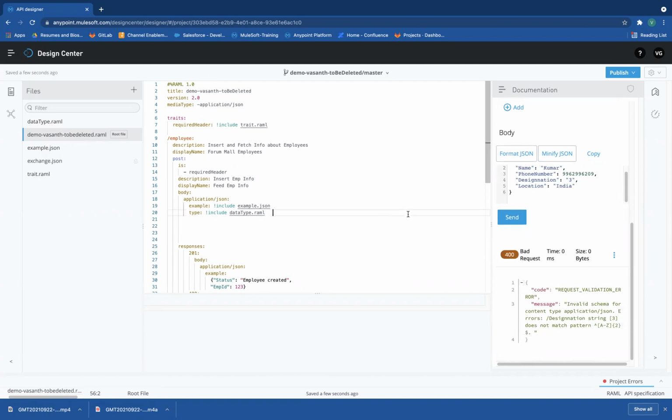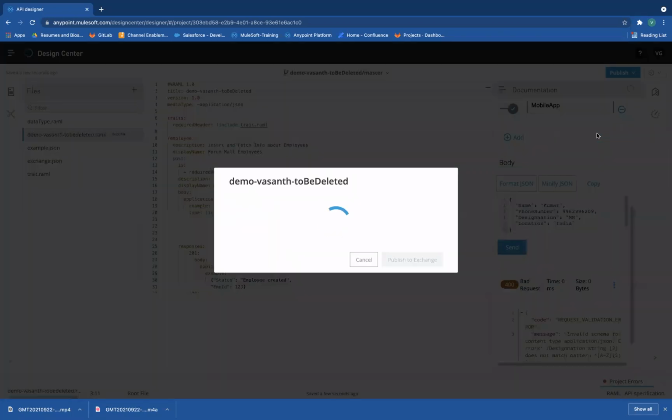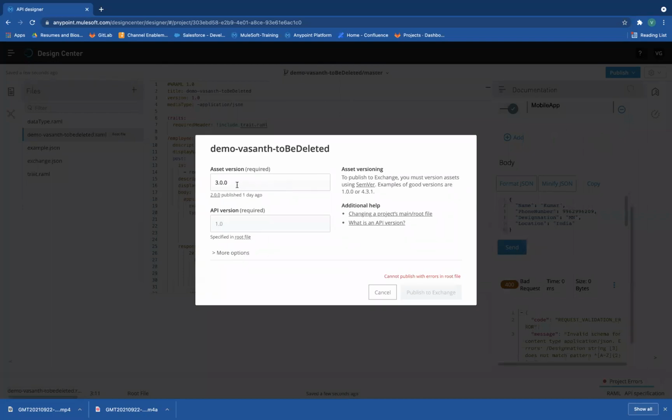So now I think I'm done with my RAML. On the other day we published the RAML, and now I'm going to publish one more version. Let me change it back to version 1.0 only, which is what we published that day. I'm going to publish it. There are two versions: one is the asset version, another one is the API version.